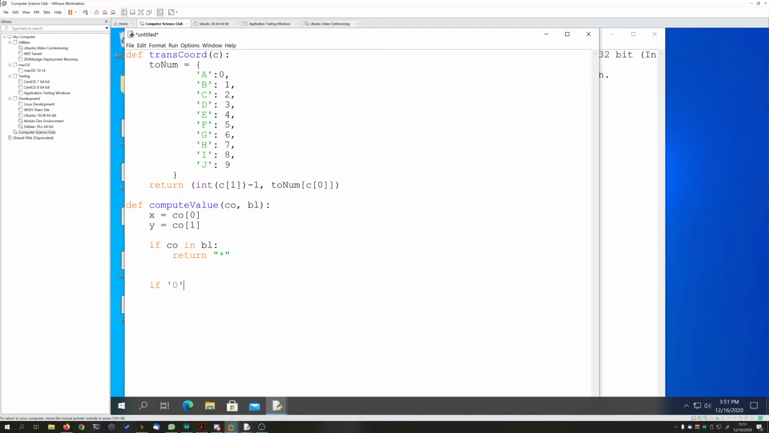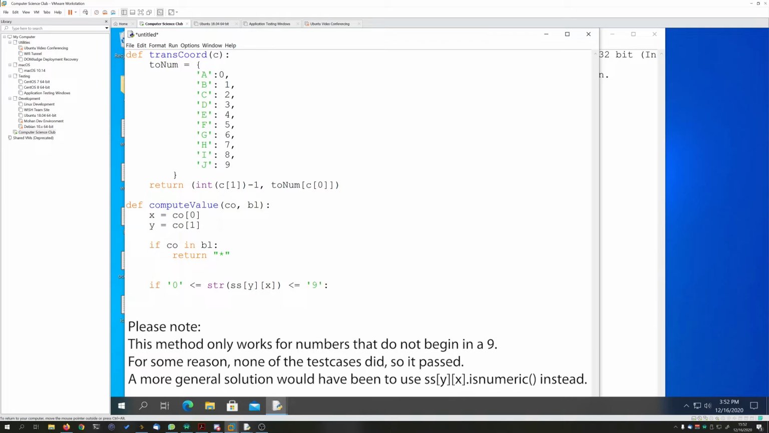So now this is just a quick way to check if it's a number or not. We're going to store the spreadsheet as SS, and we're going to index the spreadsheet at YX. We're going to create the spreadsheet later, but we already know it's going to be a 2D list. So at here, if it's less than or equal to 9, this will just check if it's a number. And if it is, then we can just go ahead and return it.